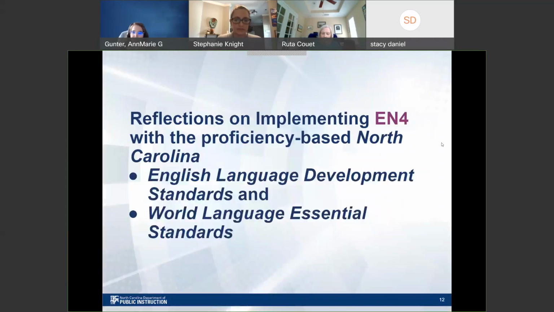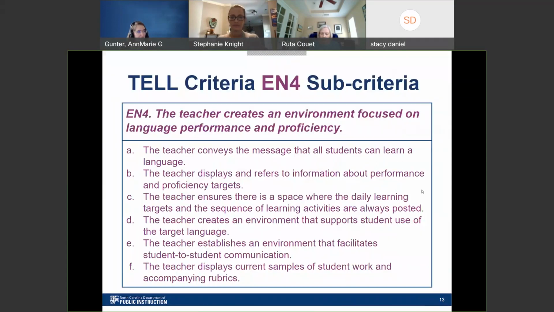So let's go ahead and move into the next part of our broadcast today, which is reflecting on implementing EN4 with our proficiency-based North Carolina standards, whether that's for English language development or world languages. Here we have on the screen all of the EN4 sub-criteria. And I want us to think about each one of those and reflect for a moment on your own, how you use this in your classroom and with your learners in general.